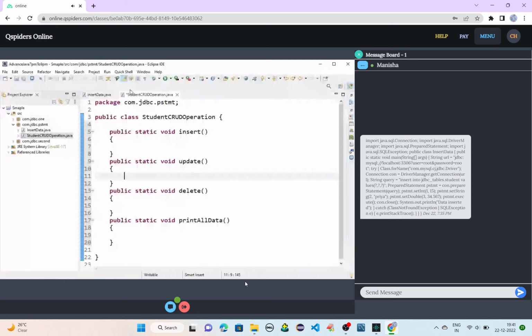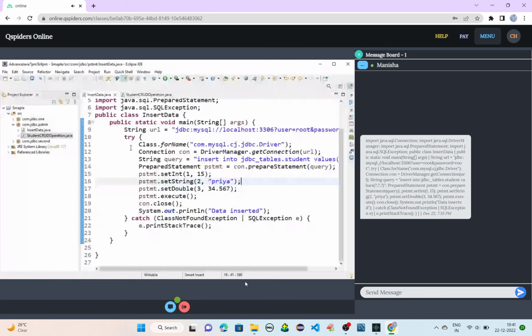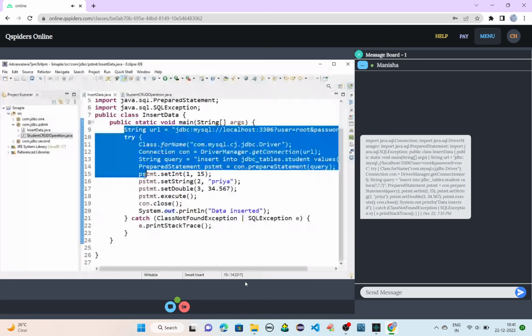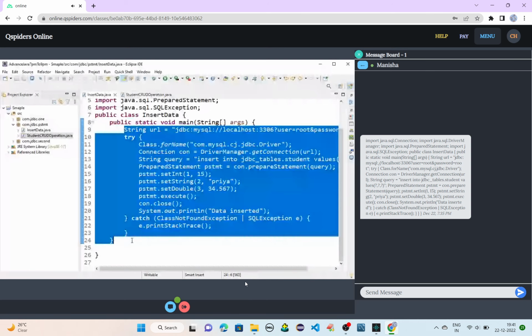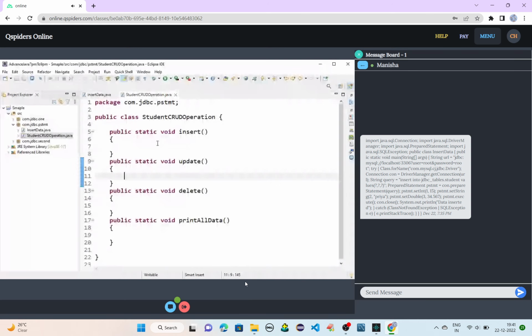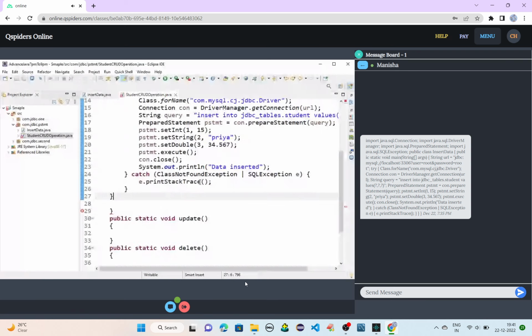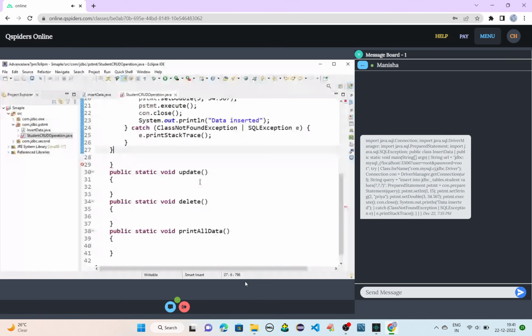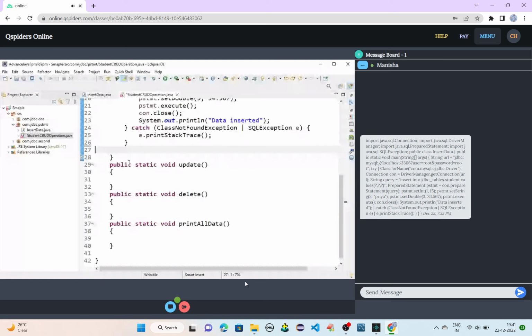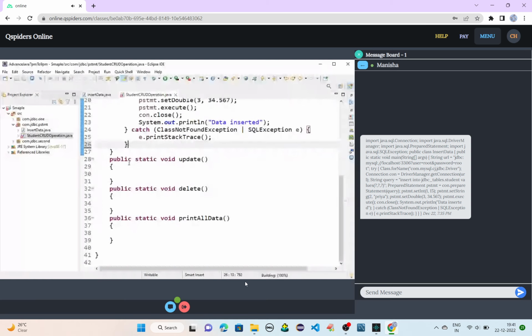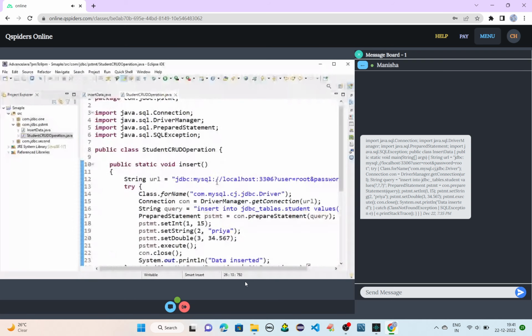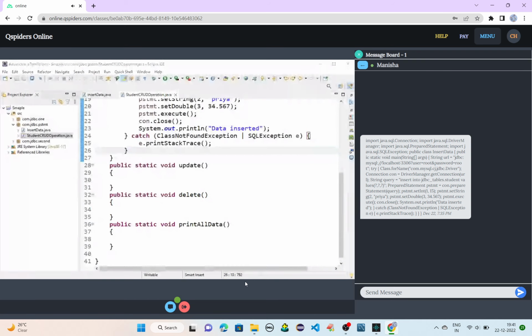Now already we have performed the insert operation, so I just copy and paste it inside the insert method. Similarly, can you do it for update and delete by changing the query?